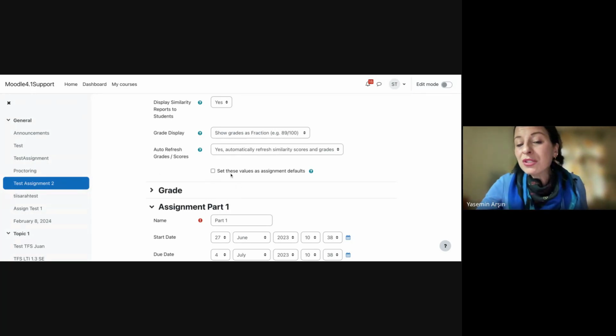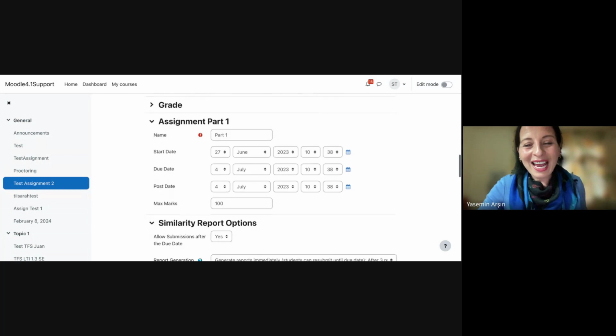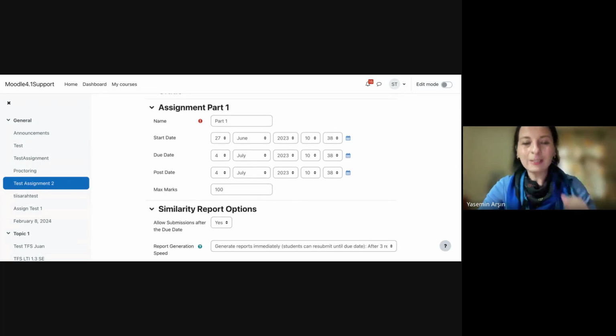And if you would like to set these values as assignment defaults, that means whenever you create a Turnitin assignment on Moodle, you don't have to think about the assignment settings, because I know that there are so many settings here, and each time you don't have to think about it.